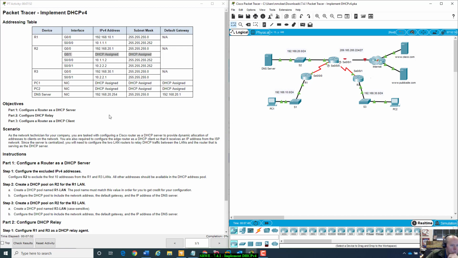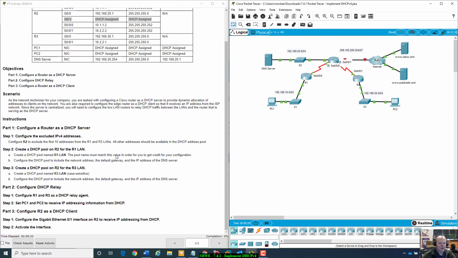All right, so as the network technician for your company, you're tasked with configuring a Cisco router as a DHCP server to provide dynamic allocation of addresses to clients on the network. You are also required to configure an edge router, which is router 2 in the center, as a DHCP client, so it receives an IP address from the ISP over here on the internet. Since the server is centralized, you will need to configure 2 LAN routers to relay DHCP traffic between the LANs and the router that is serving as the DHCP server. I just want to verify all this stuff's the same.